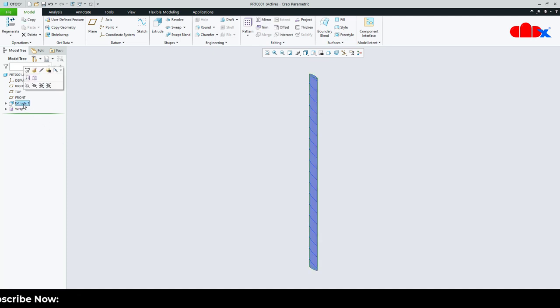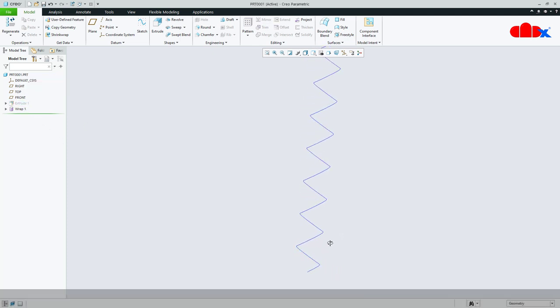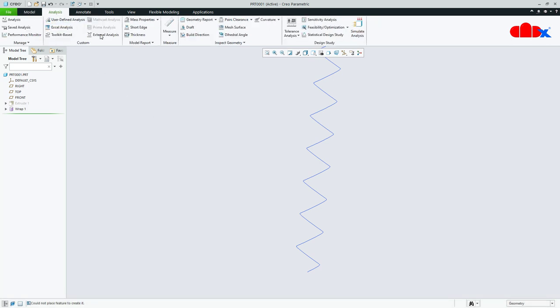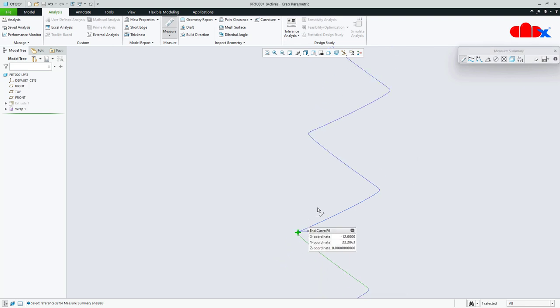Now just hide this tube. Then you go for analysis, measurement, and then check the gap between this point and this point. Copy this value.